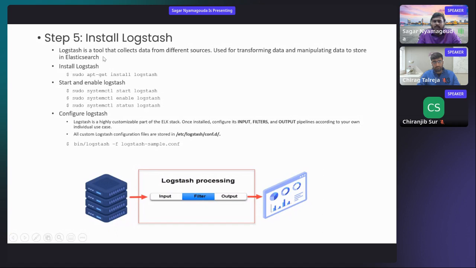Logstash is a tool that collects data from different sources, used for transforming and manipulating data to store in Elasticsearch. You can install Logstash using this command, apt-get install logstash. Finally, you can start and enable Logstash using these commands: start, enable, and systemctl status to check the status. To configure Logstash, there is nothing that you have to configure. All that you need is to create your application-specific configuration file, which I'll show in a while.